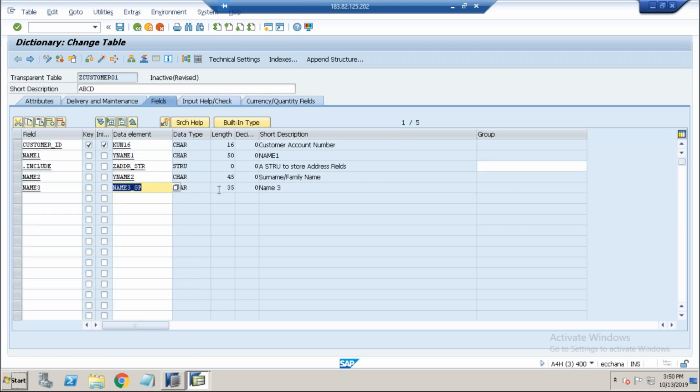Yeah, name 3 is already there. It is coming as 35. But somebody is saying, I don't want 35, I want only 25 characters. So what should I do for 25 characters?